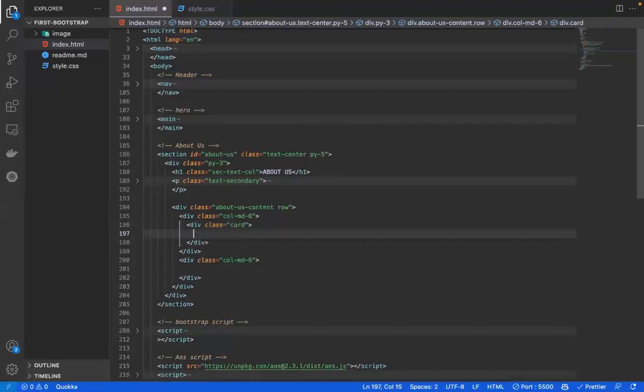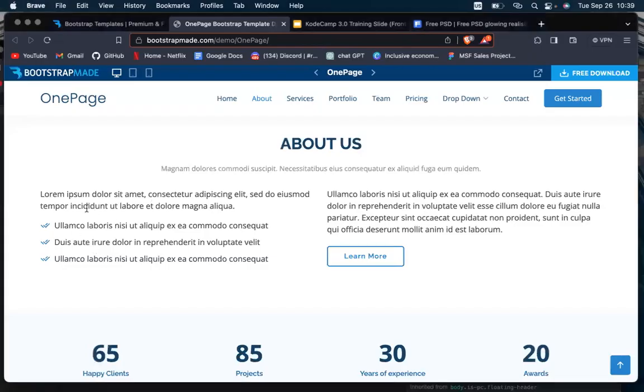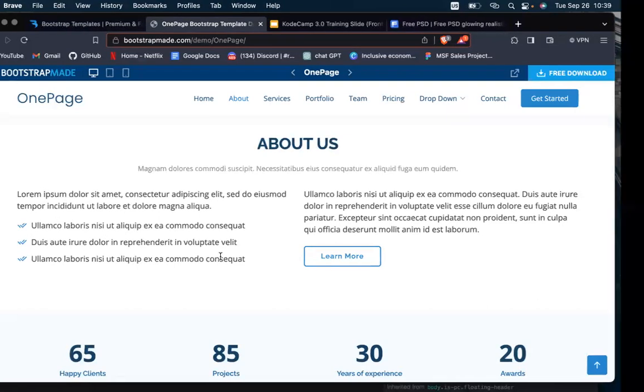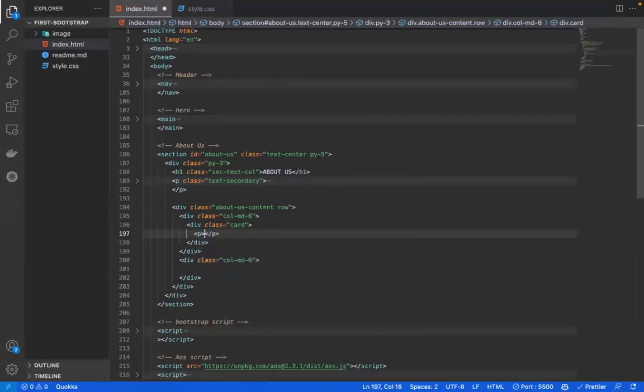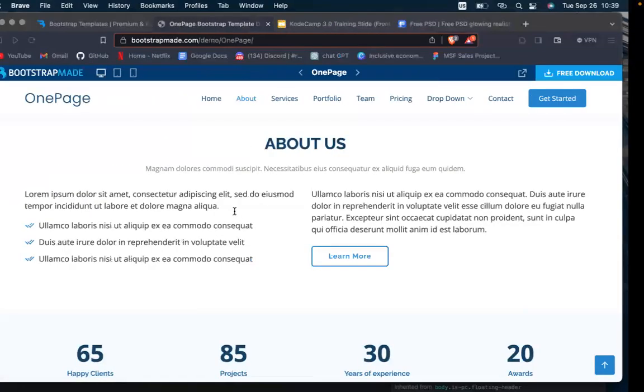So now let's check our card. Now this is the first text. Our card should take P number 1 and then a list item number 2. So let's do that. So we have P. Let me copy this and paste it there.